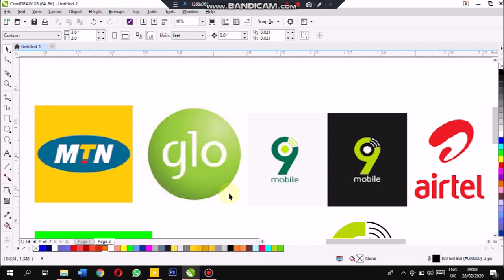Then likewise the Glo, we can see it has a green color with a white text of the Glo written above it. Then we have the 9mobile. We can see it has two logo designs. You can see the one of the light green and the dark green color, but we are aware that the 9mobile brand color is green. Then we see the Airtel as well. You can see that the brand color is red. So the first property of a logo is the color, and the color should be suiting to the brand.